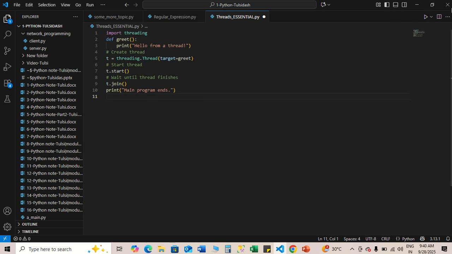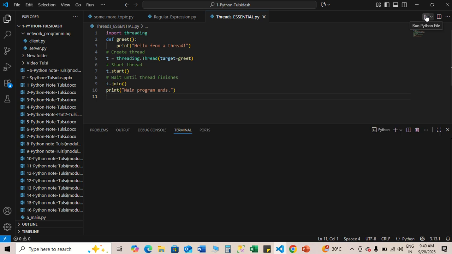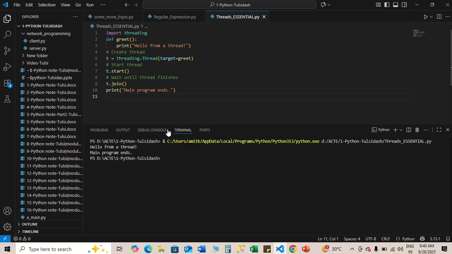When we run this program, it will show here "hello from the thread" and "main program ended". It's printed from this part, hello from the thread. After that, t equal to Thread, target is greet, then t.start, and then t.join. After that, print main program ended.